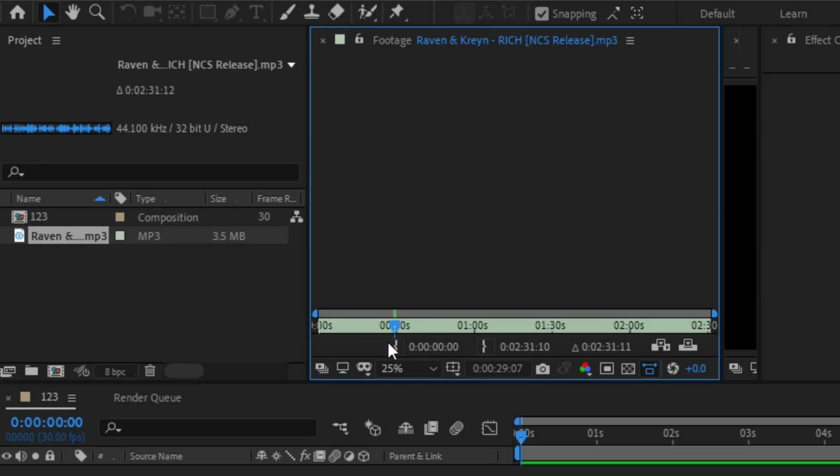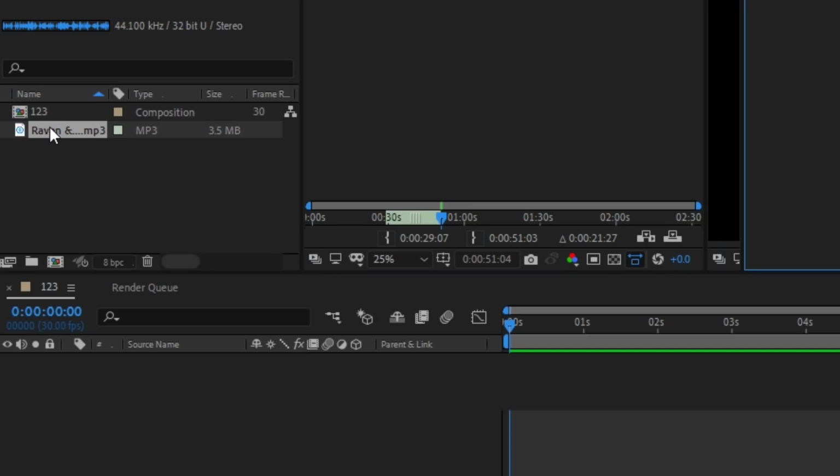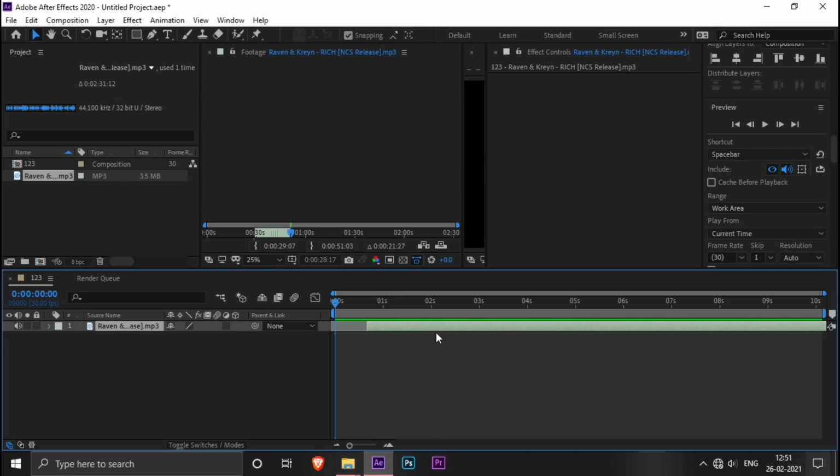Then click on this icon. After that, move the playhead to the point where you want the audio to end, and then click on this icon. Now we can easily add this green highlighted area in the timeline. You just have to drag and drop the audio file in the timeline. So this is our audio layer.